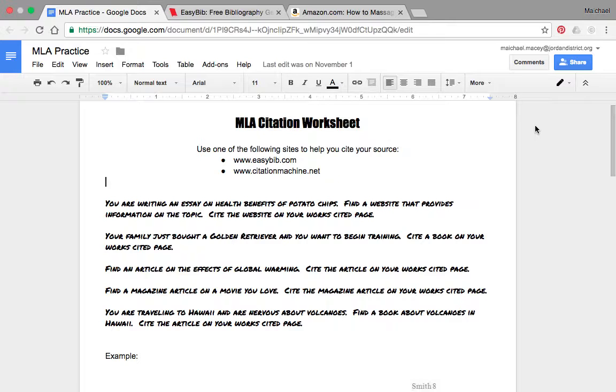But today I just wanted to talk to you about the very last page of your essay. This is called a works cited page. So MLA requires you to have this whole page at the end to tell where you got your information.